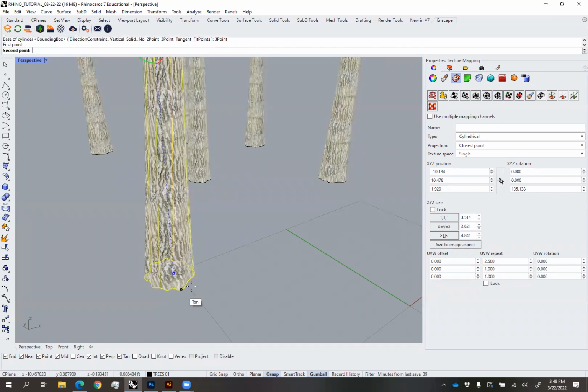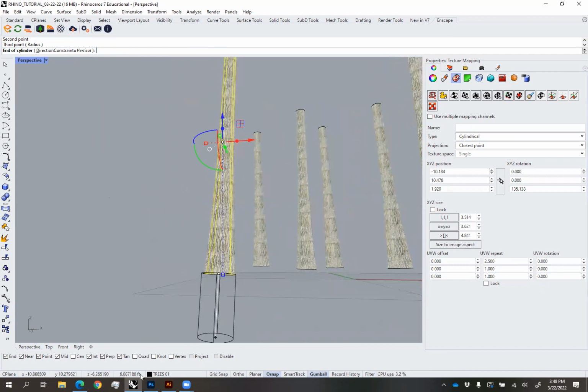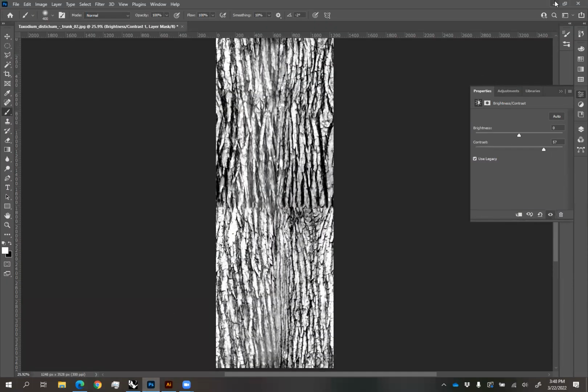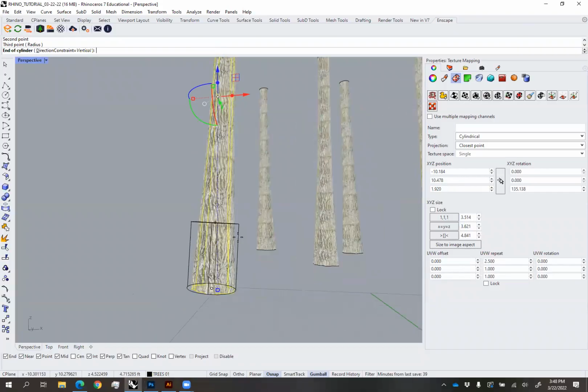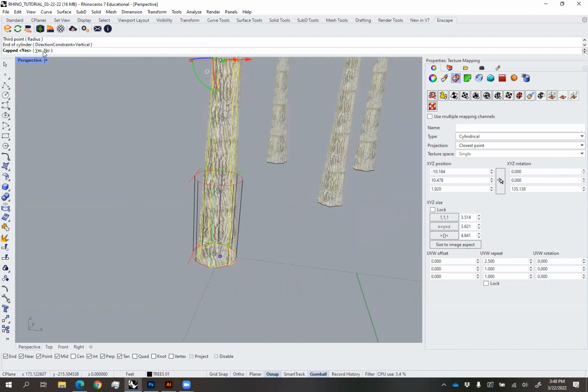Then you can pick 3 points along the base of this shape, then choose a height. If you remember that texture we did, it's a long linear texture, so you don't need to be super precise about this, but just generally try to get it feeling right. In this case, it doesn't really matter if it's capped or not, so I'll just put yes for now.